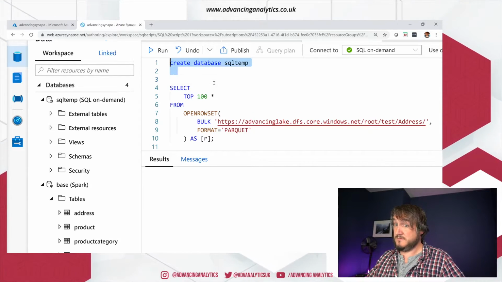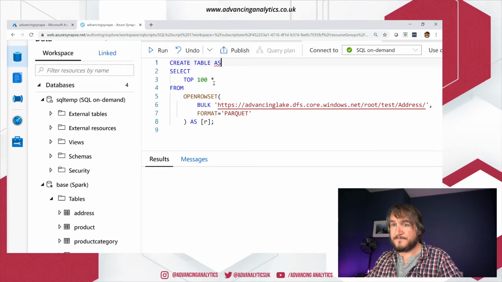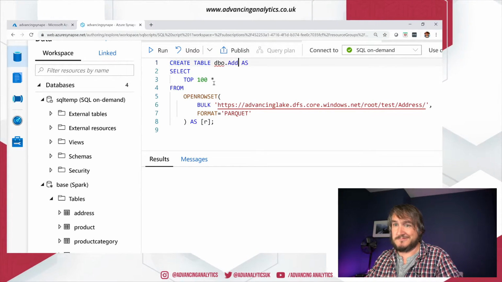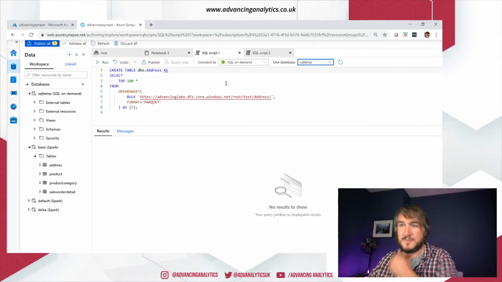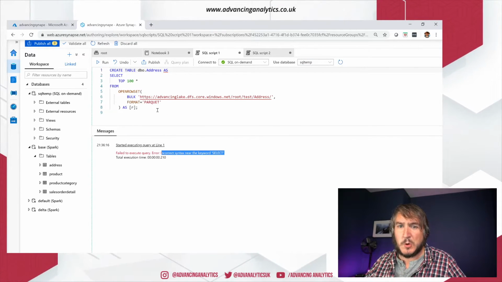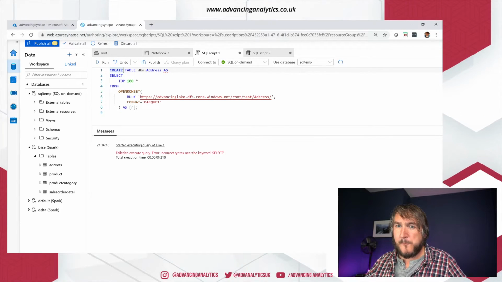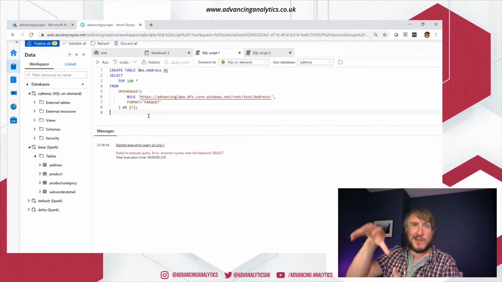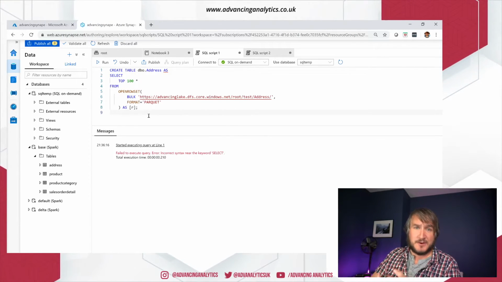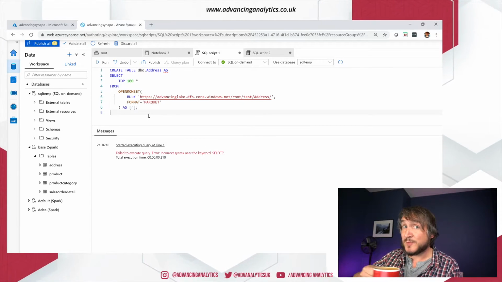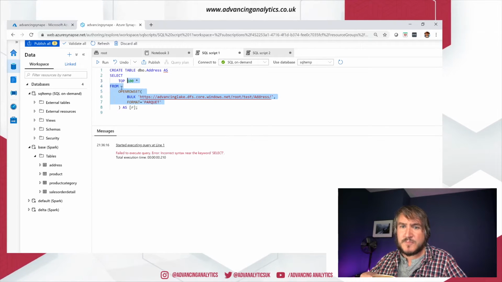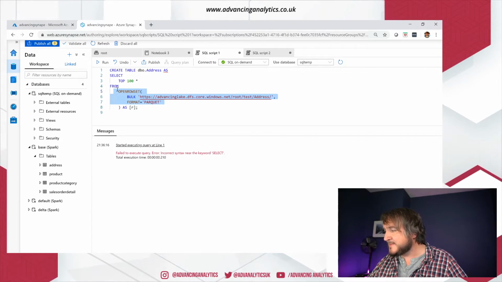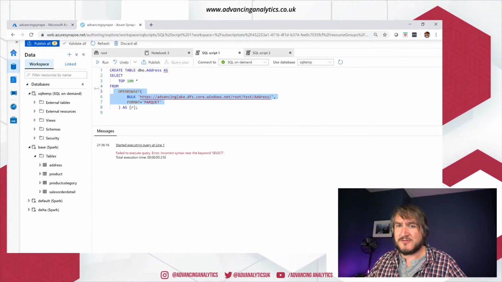So can I do a CTAS? Create table as select. So what it's called, DBO job address, and this needs to use SQL temp. Okay, so will that work? No, okay, so it doesn't like that syntax. So I'm assuming that for the create table stuff, normally you need the whole parameters section at the bottom, which is the location, the data source, the file format, all of that stuff, which we've kind of already done in the OPENROWSET. So I don't know how compatible that's going to be with a CTAS statement. I think it's expecting me to create an external table definition rather than that.